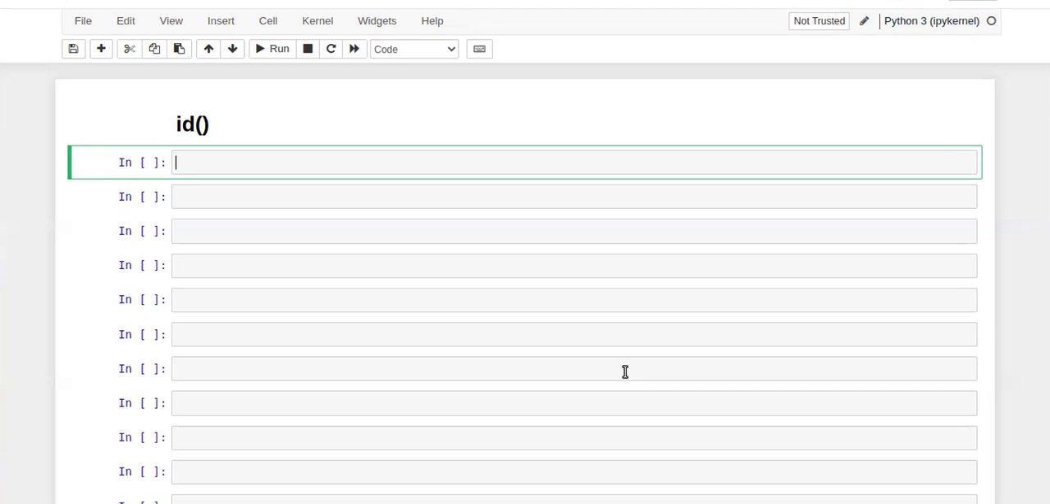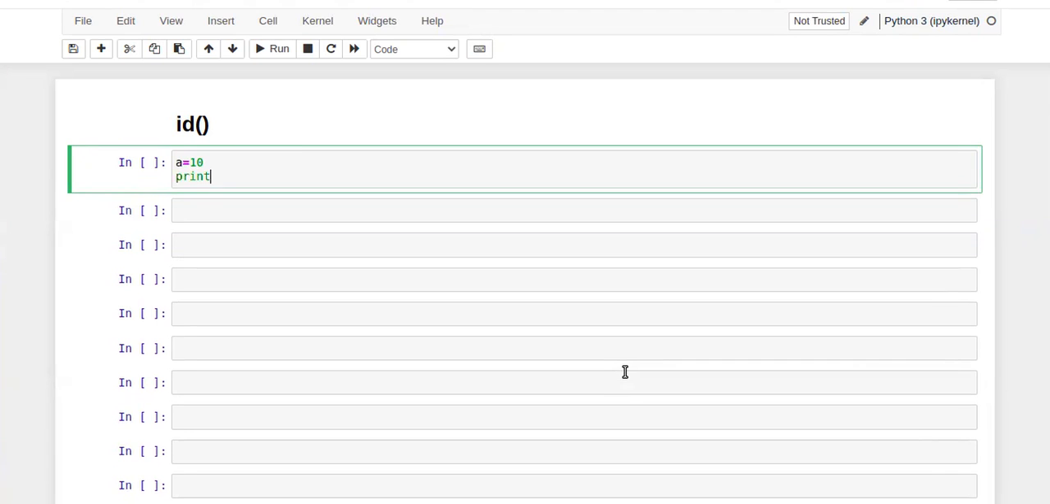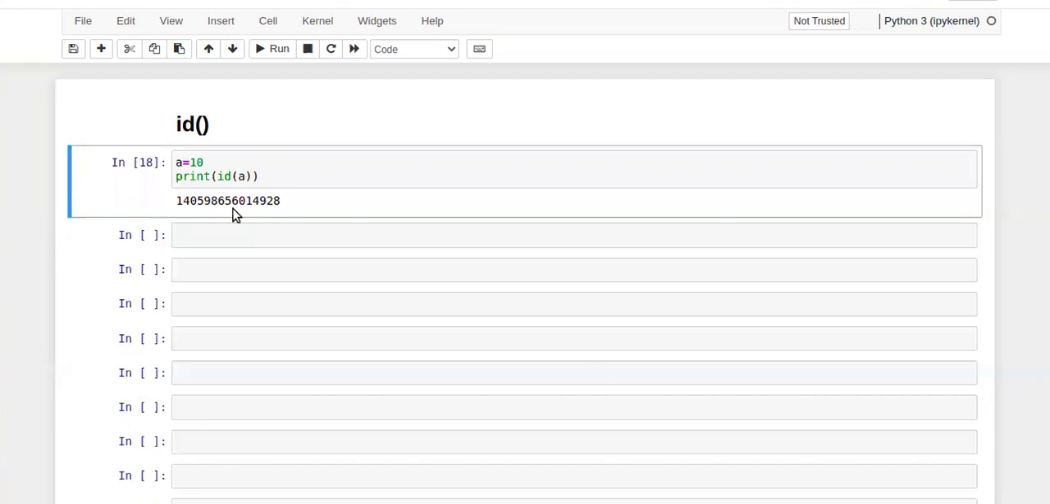So let's get started. Say we have a variable a = 10, and if I want to print the memory location of that, I'm going to use the id function. So this is the memory location. Whatever numbers you see here, this is the memory address for the variable a.